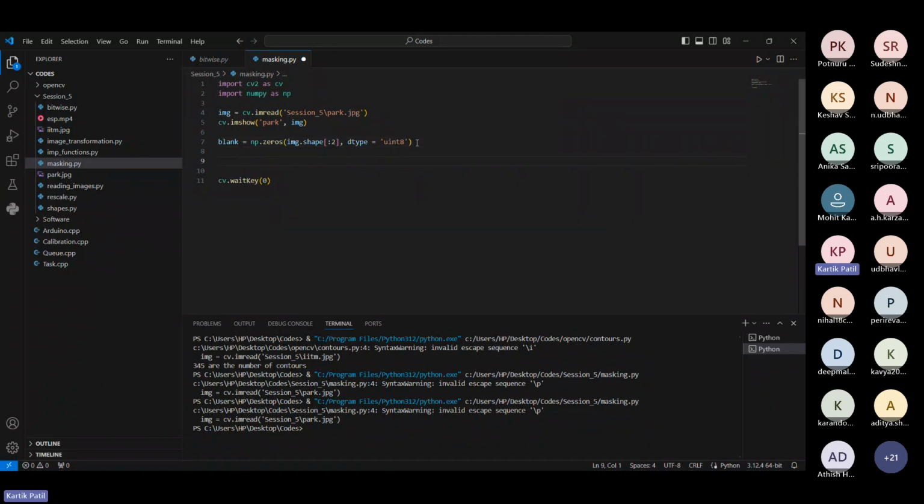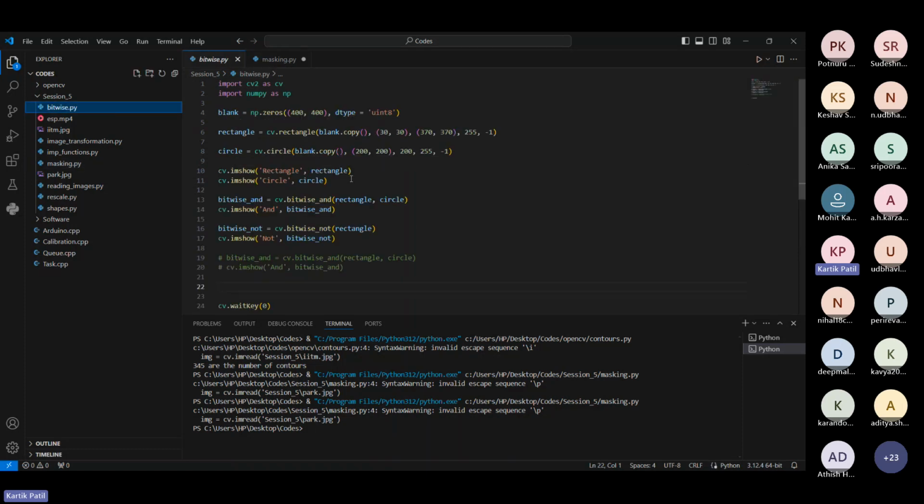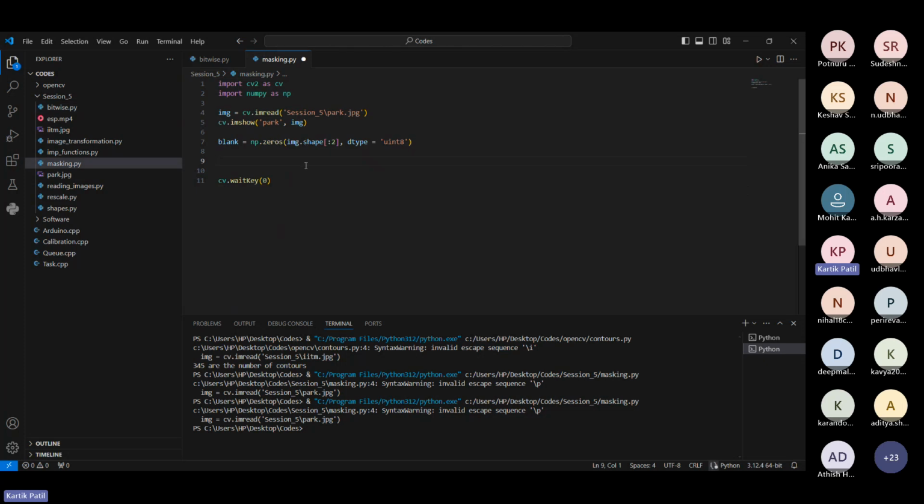Now see, what we did in the earlier session in bitwise operations, we took this rectangle function. Wait, I changed this, I guess. This wasn't here. Copy. Okay, save. So what we did here is we were editing this blank image, that is, we were putting this rectangle on the blank image itself. So here we won't be doing this. Where is it? Masking. Okay, yeah, masking. What we'll be doing there is creating a blank copy.